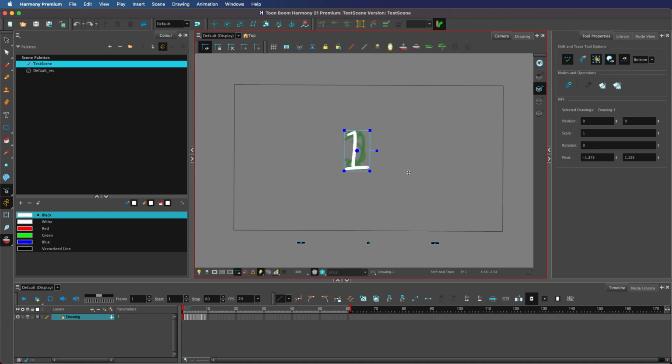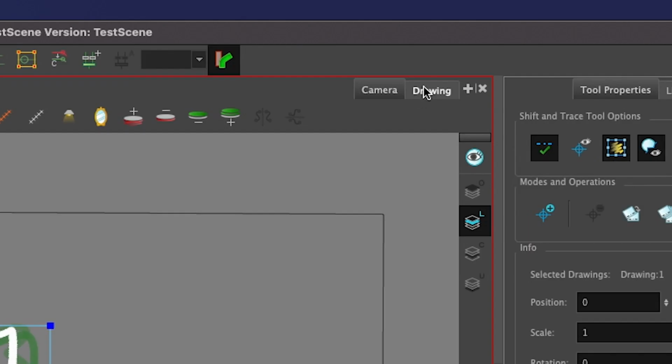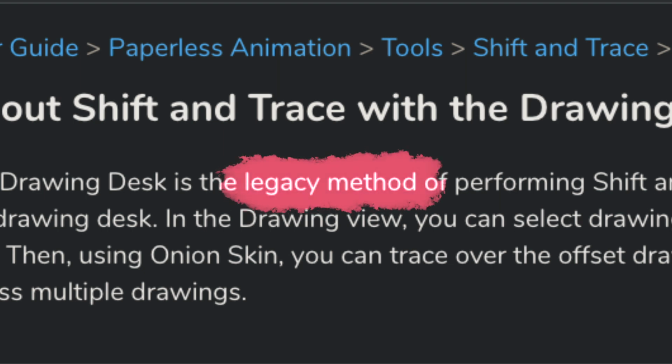The modern Shift and Trace tool works in the camera view. What if you want to use it within the drawing view? Toon Boom calls it a legacy method, but this is how it works.